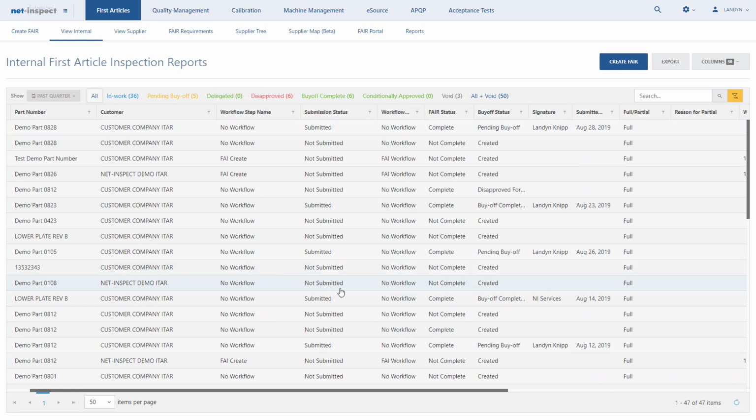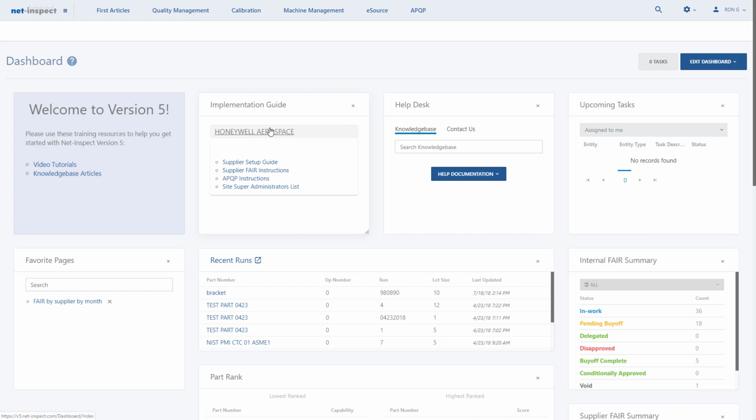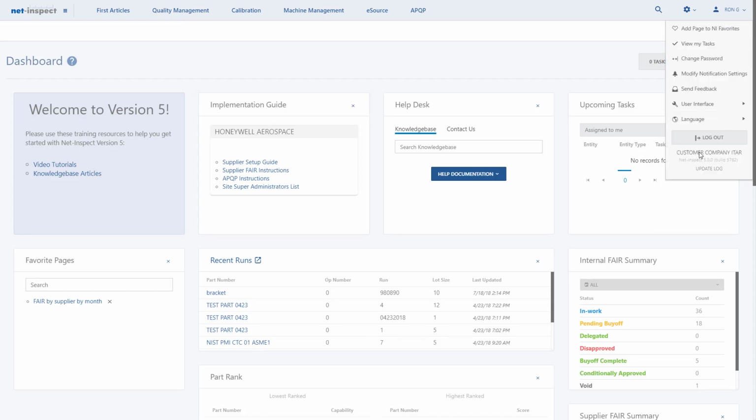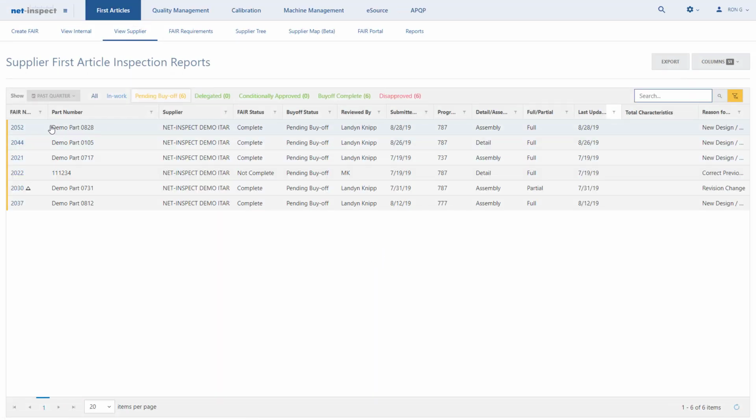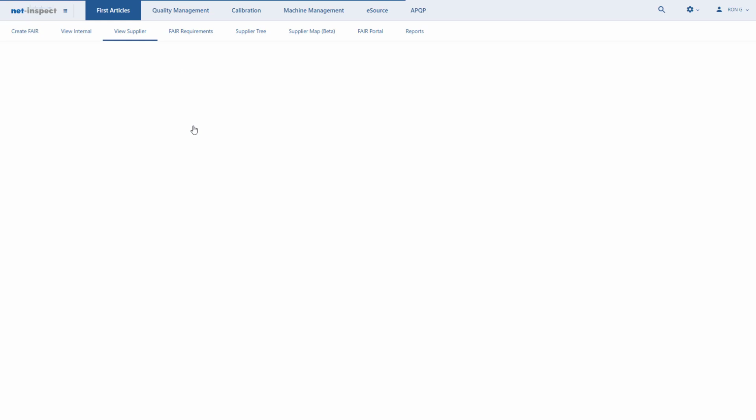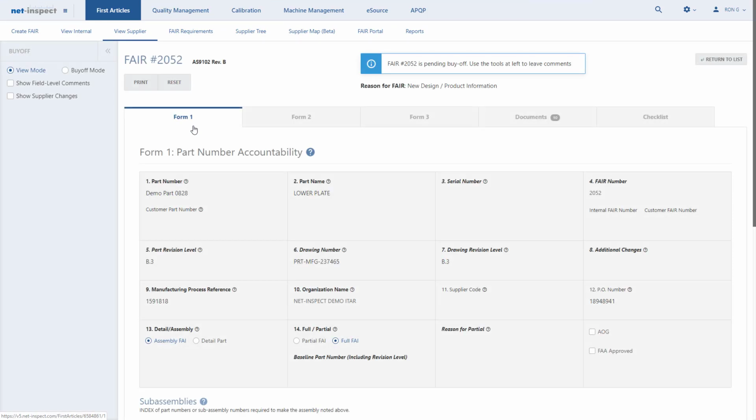I've now logged in as the customer, and here I'm Ron inside of Customer Company ITAR. Ron's the customer that I just submitted that FAI to, and Ron got a notice to sign into NetInspect and review that FAI. To find that FAI, Ron's going to go to First Articles and View Supplier. And there at the top of my list is 2052 from NetInspect Demo ITAR. I can open that FAI as the customer.